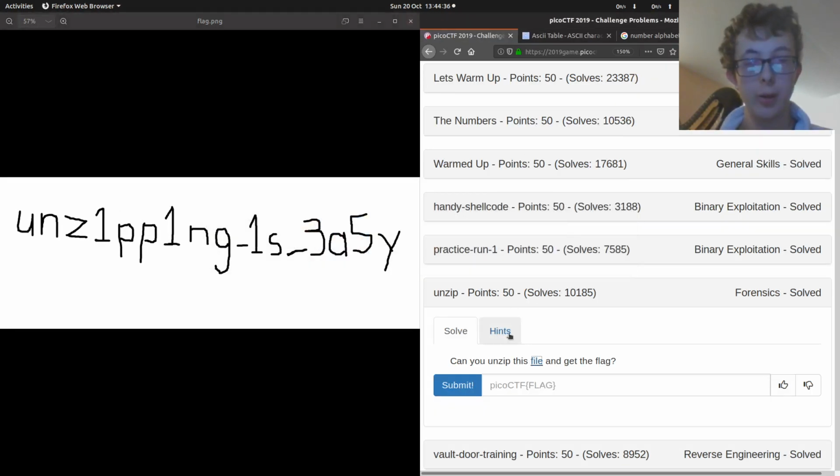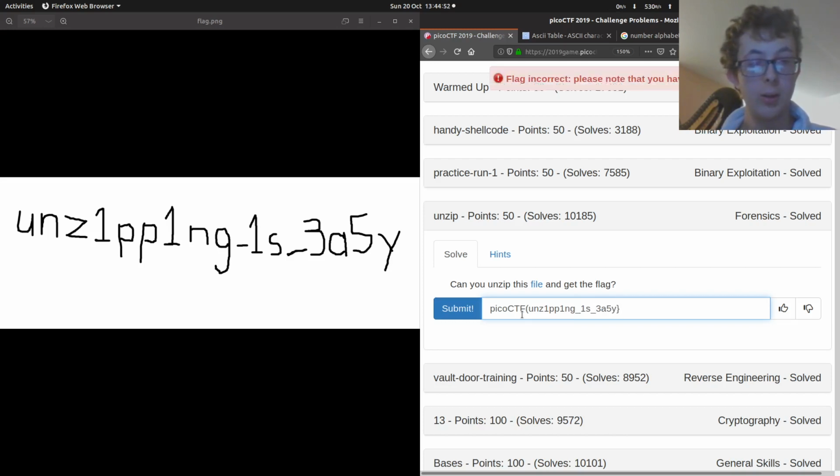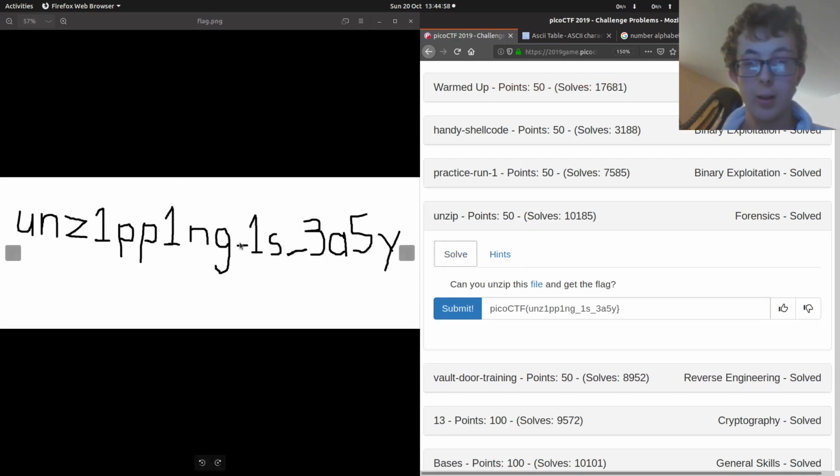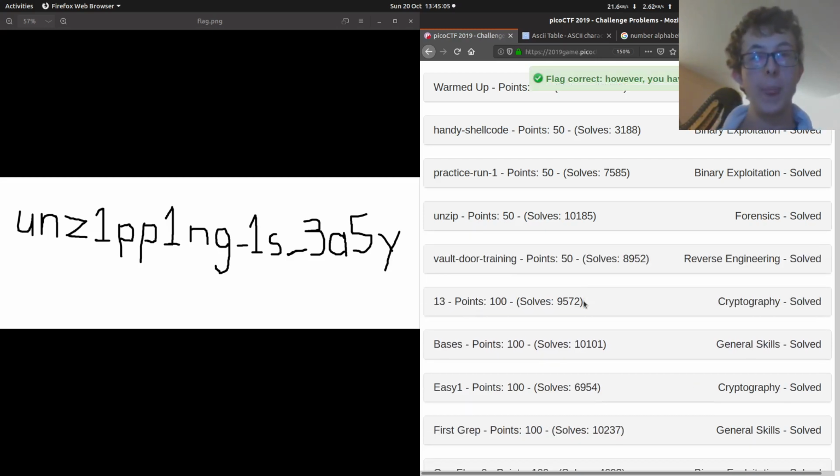So we can go to Firefox and we can go picoCTF, unzipping is easy. Hints, let's just check that again. Oh, I got a parenthesis in there. There we go. And that's that one solved.